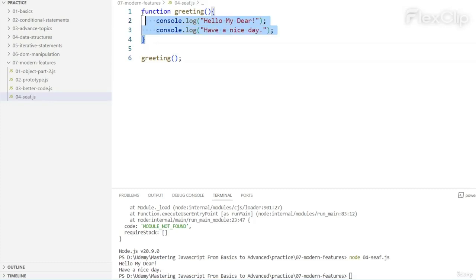Now this is a normal function, and we need to call this function by this statement. So our video is about self-executing anonymous function. So what's about this? Self-executing anonymous function means a function which will self-execute, and anonymous means there will be no name of this function. So let's understand how you can create this.